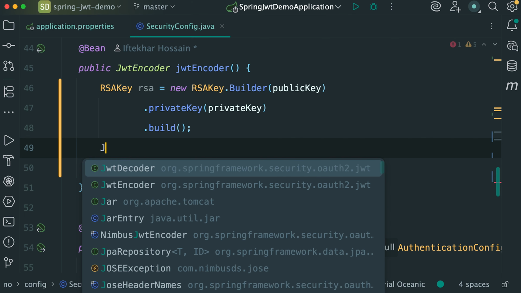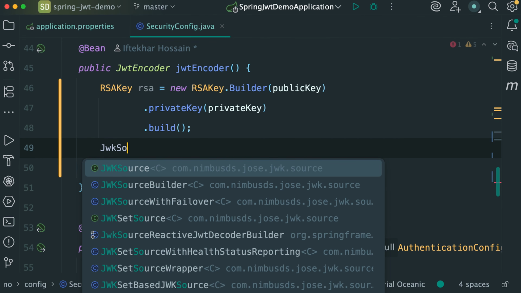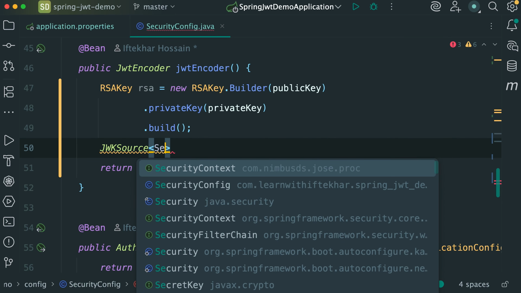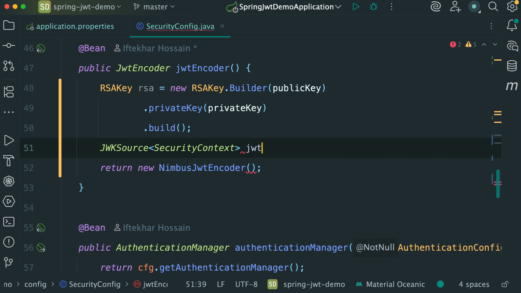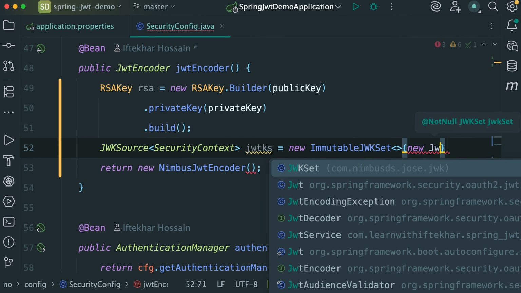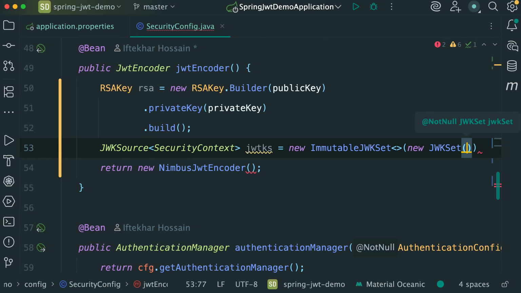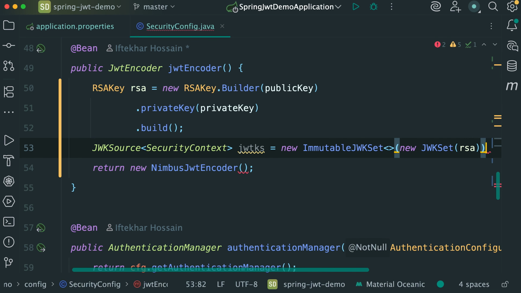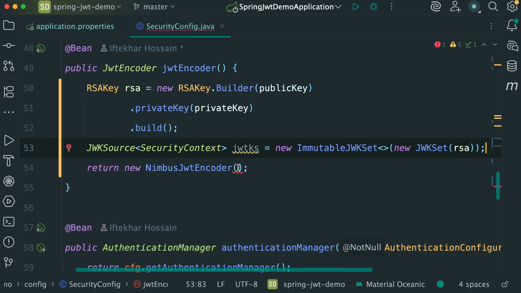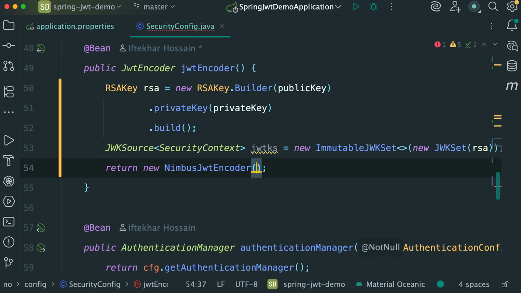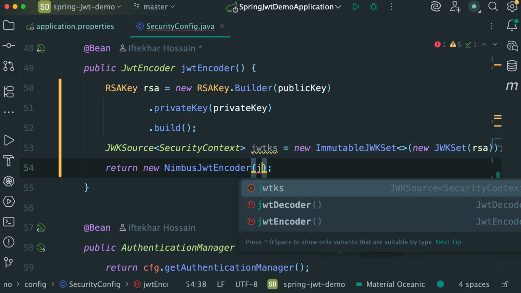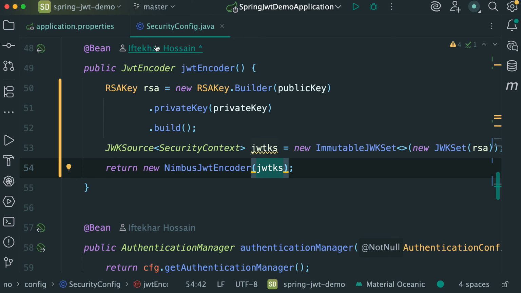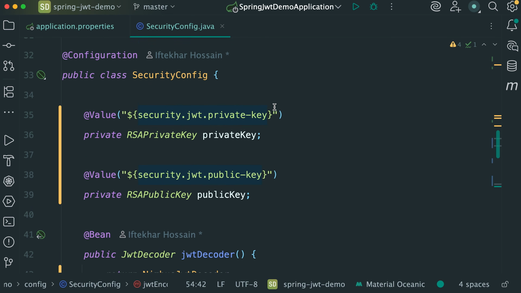Now we need to define the JWK source. So JWKSource, its type of SecurityContext, and jwkSource equals new ImmutableJWKSet, and in the constructor we need to pass a JWKSet and provide the RSA key as the constructor parameter of JWKSet. And here in the NimbusJwtEncoder constructor, provide this JWK source. So that's all for our security config changes.